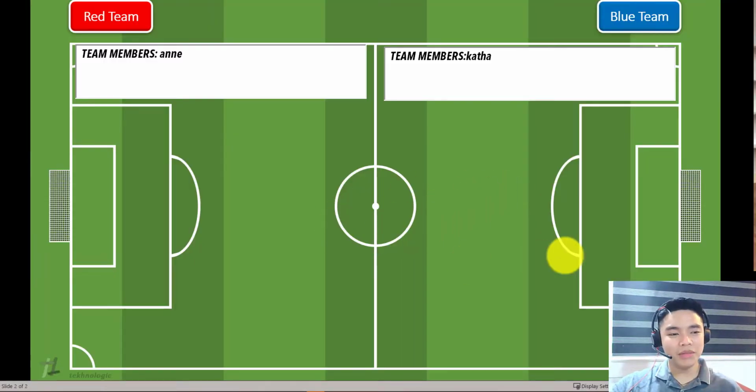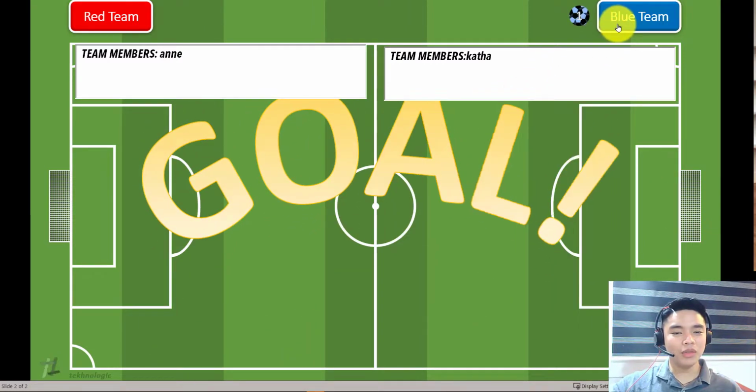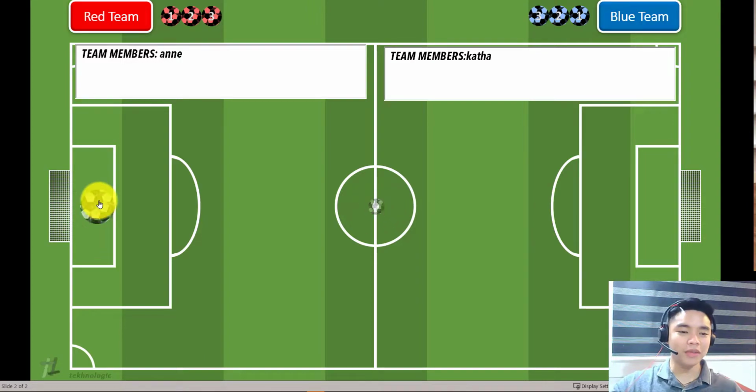Again, there will be two teams, and the goal there is just to have more goals than the opposing team. Simple. If you wish to add a score, you just click on these boxes. If you wish to hit a goal, you just click on the goal.